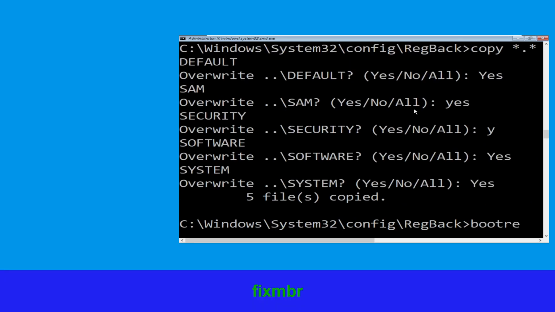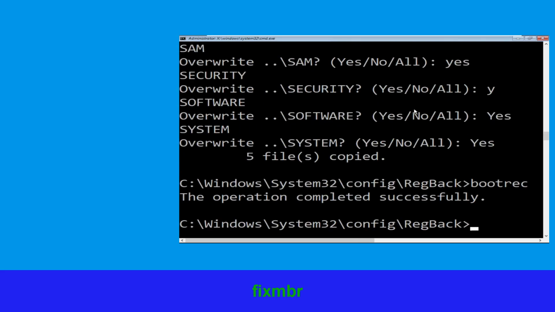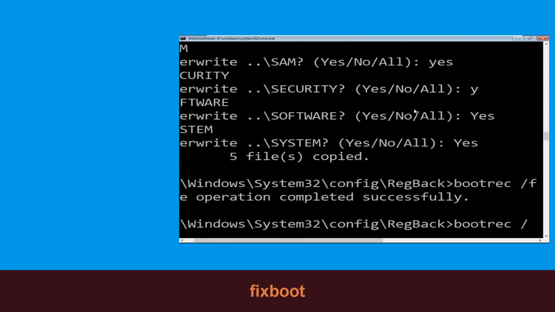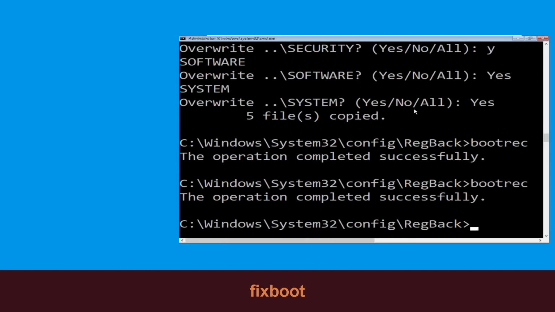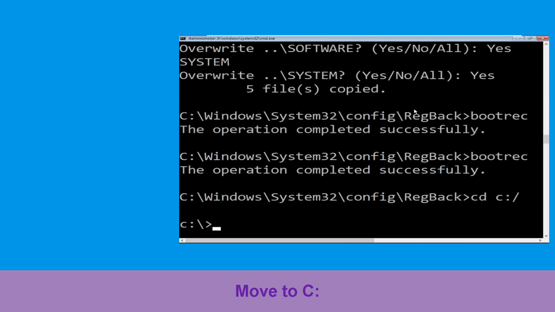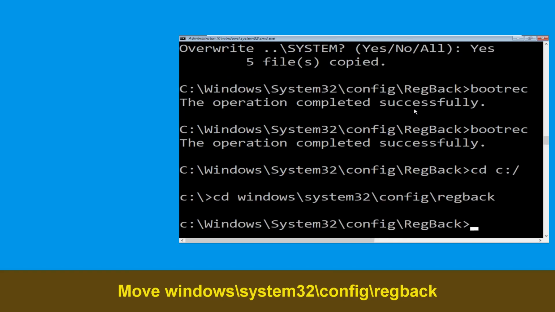Now type bootrec /fixmbr and simply hit enter. Now execute this command. Type in bootrec /fixboot and hit enter. Now type cd c:\ and simply hit enter. Now execute this command. Type cd windows\system32\config\regback. Then simply hit enter to execute this command.